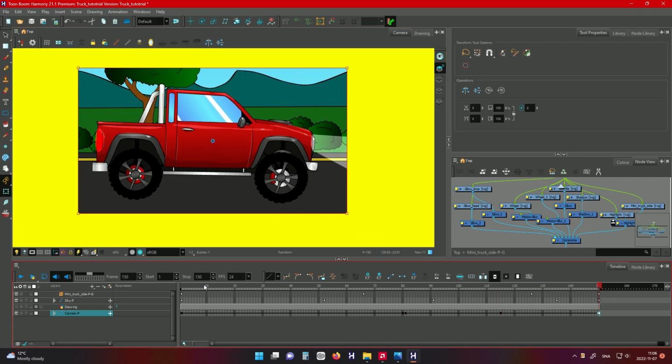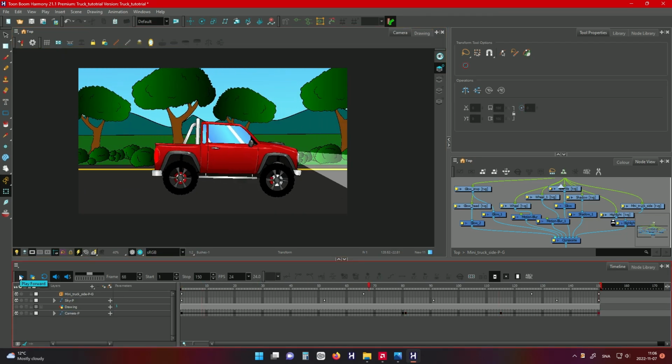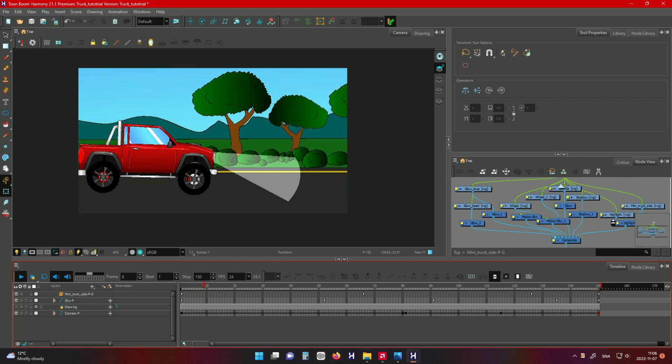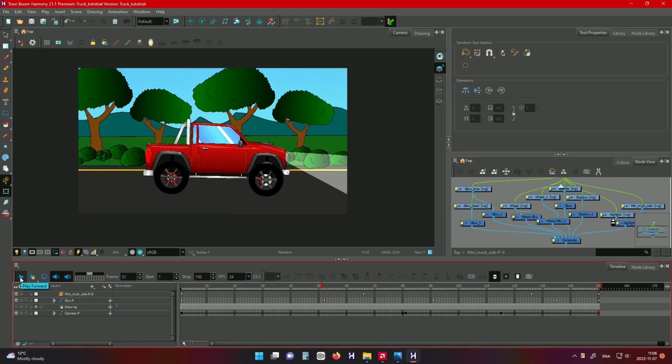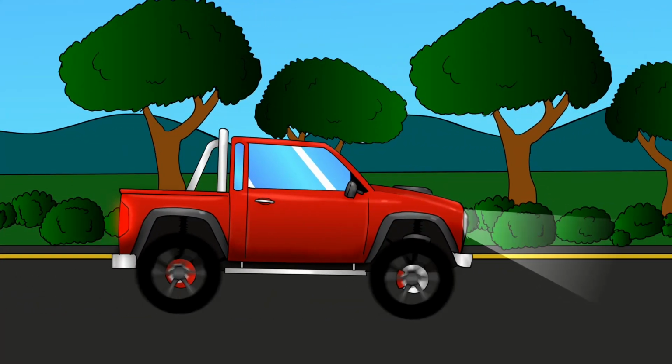So this is the end of the tutorial. This is what we have made so far. It's a moving car. You can add more details. You can design any car that you like.